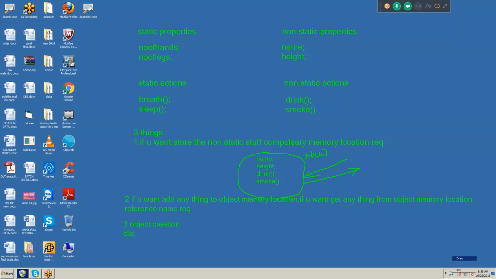How to create the object? Class name, reference name equal to new class name. If you know only this line, that is more than enough. For example, I'm taking the class name as Boy: Boy B1 equal to new Boy. So, class name, reference name equal to new class name.